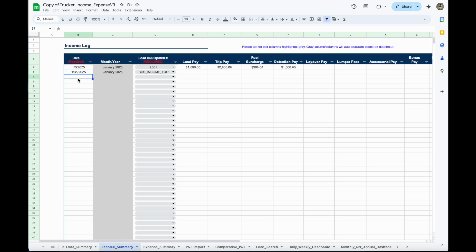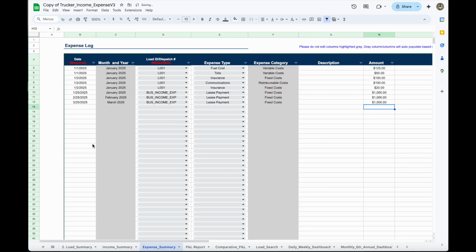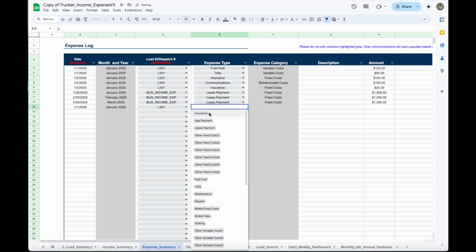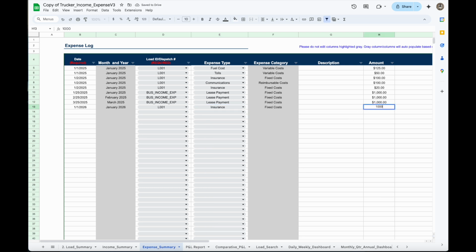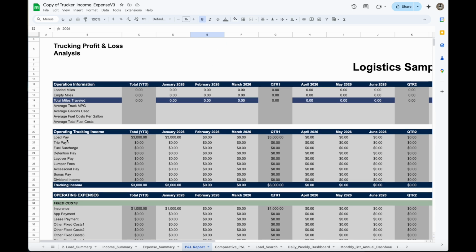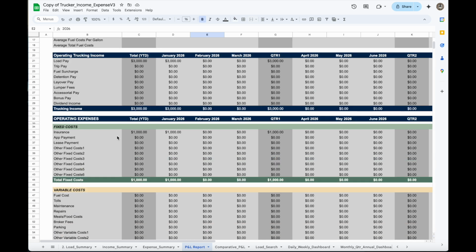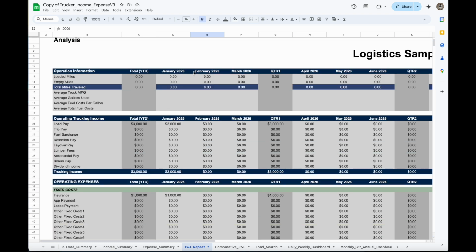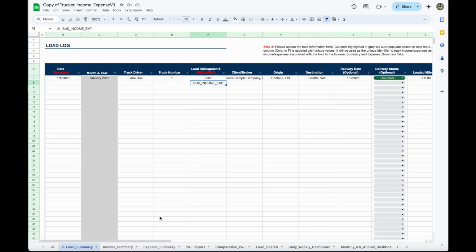So if I come here and say, on 1/2/2026, let's say for load 1 again, as an example, we got $3,000. And then for expense, 1/1/2026, for load 1, let's say we have an insurance expense and we have $1,000. So in January 2026, the data should populate, right? And you can see here we have a load pay of 3,000, which we set up, and then the insurance 1,000, which we also entered. Notice it doesn't have any data here because you didn't enter any data for the load summary for 2026. If you want something there, you just need to enter data for 2026 as well.